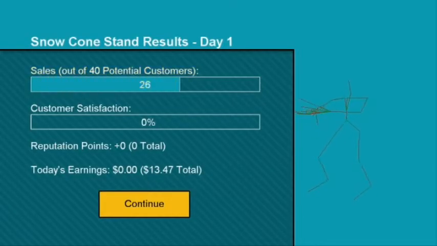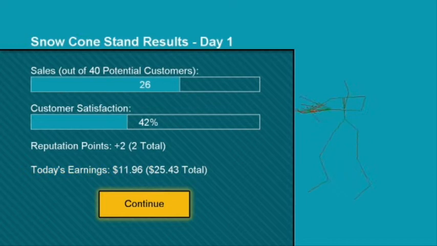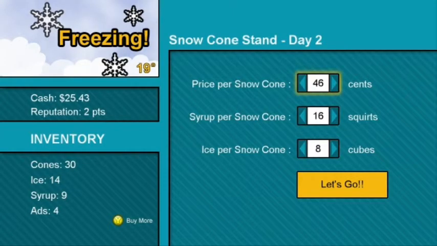Now that we look at the results, we can see that we had 40 potential customers and we made 26 sales. And 42% of our customers were happy with their snow cone. For this we earned 2 reputation points and earned $11.96. On the right we can see that our avatar is cheering us on, and this changes based on how you did for the day. If you did great, they're going to be cheering. If not so much, they're going to be crying, or they'll be mad at you. As you can see, the next day it's going to be 19 degrees and freezing. So the weather changes day to day, and it adds a challenge to the game, so that you have to change your recipe based on the weather that day and what your customers are telling you.